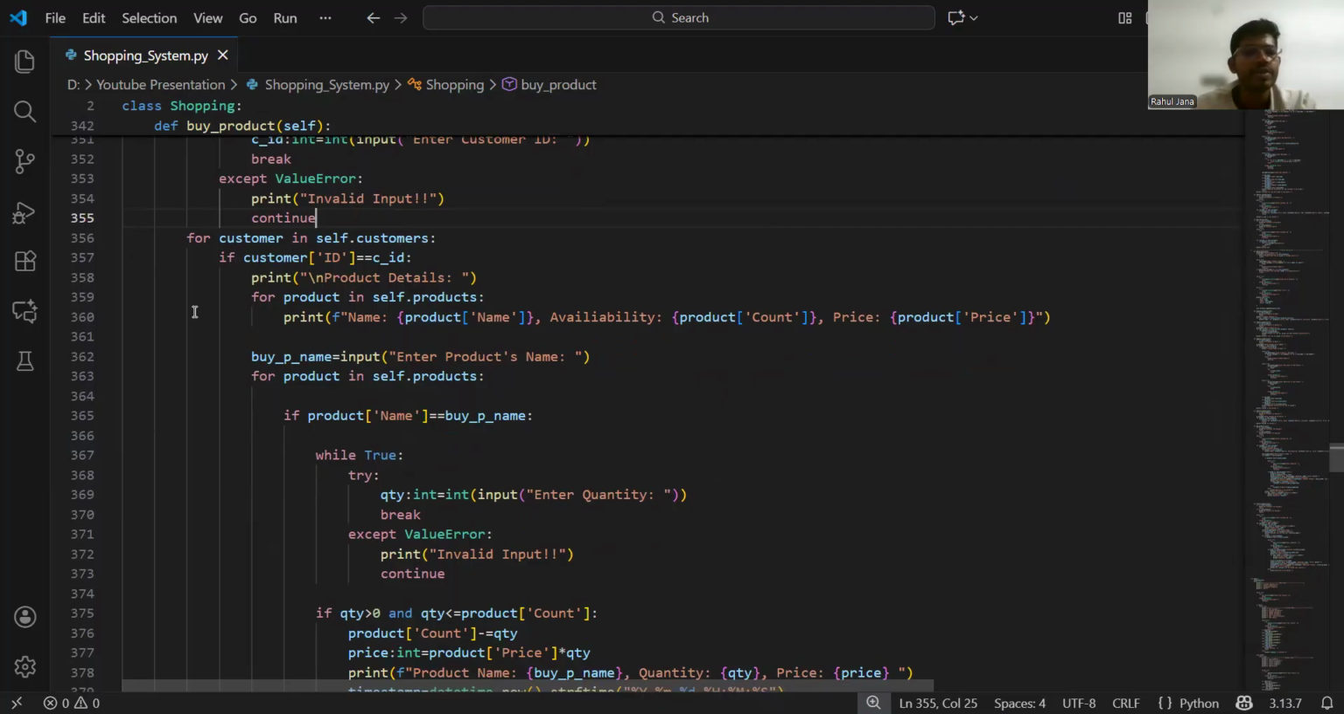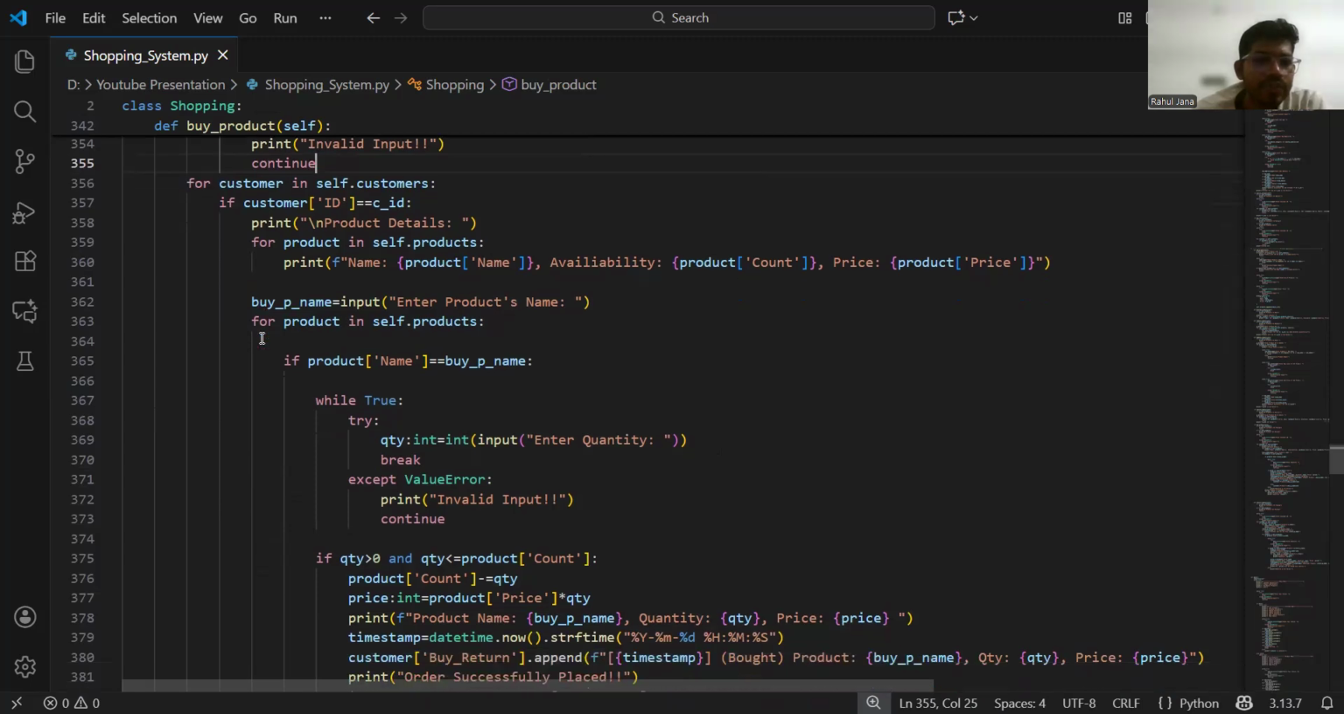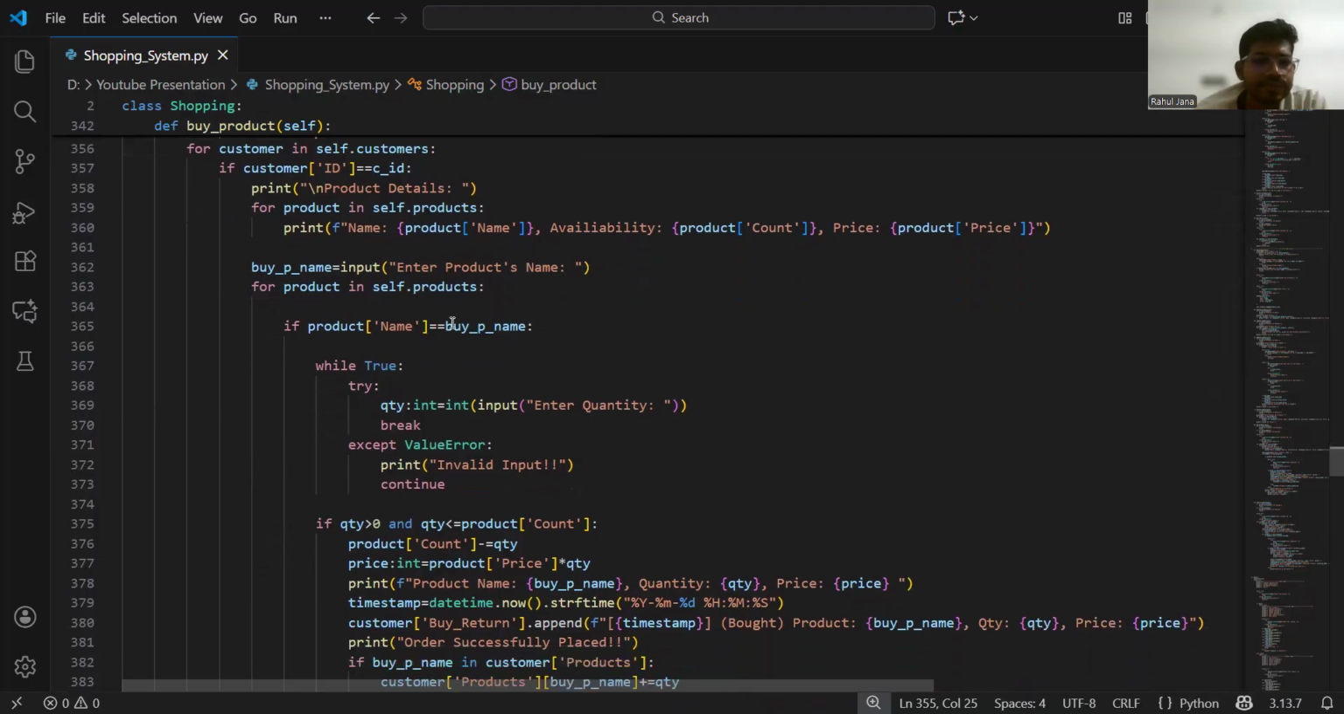Now I am using the conditional statement. No, not a conditional statement. Actually, a looping statement. Here I am using the looping statement for customer in customers. In each iteration, it will pick one customer. And here I wrote if customer ID equal to CID, meaning when the CID is equal to one of the IDs of the customers, then it shows the message product details. And here I wrote for product in self.products, name, product name, availability, product count, price, product price, it will print all the details of the product.